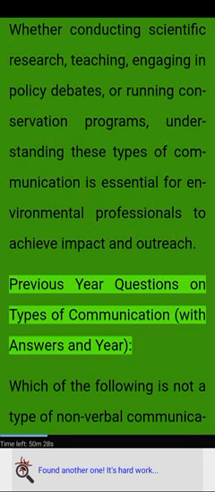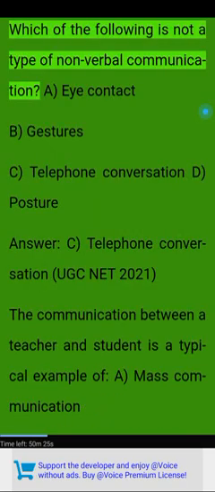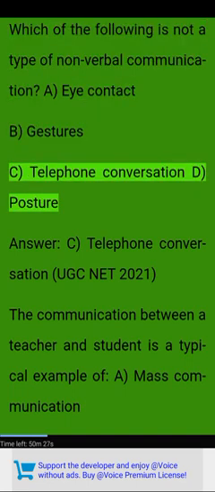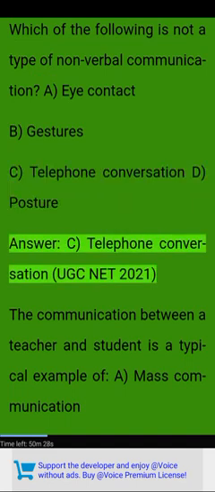Previous year questions on types of communication, with answers and years. Which of the following is not a type of nonverbal communication? A. Eye contact. B. Gestures. C. Telephone conversation. D. Posture. Answer: C. Telephone conversation. UGC NET 2021.